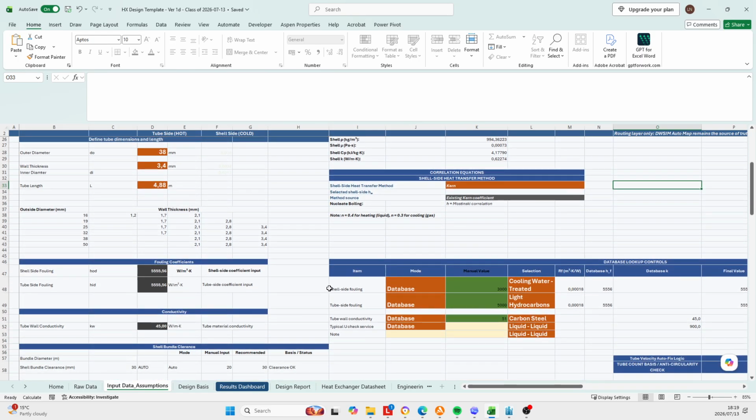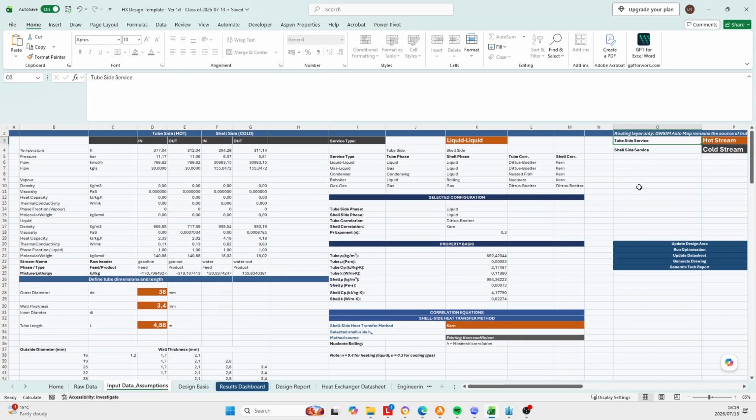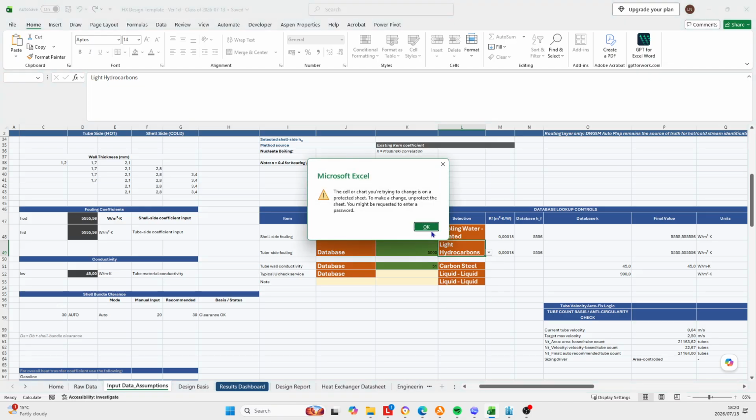Okay, then here you can decide whether you want to automatically select your shell side fouling and your tube side fouling, or you want to use the database. But the one thing that you need to do is specify what is sitting where. So here we said on the tube side we want the hot stream, and the hot stream we know is what? We know it's the fuel. So let's see what options we have. We have heavy fuel, we have fuel oil, so I'm gonna go with fuel oil.